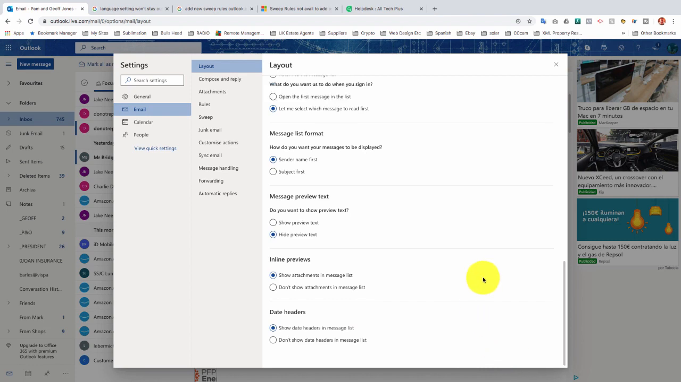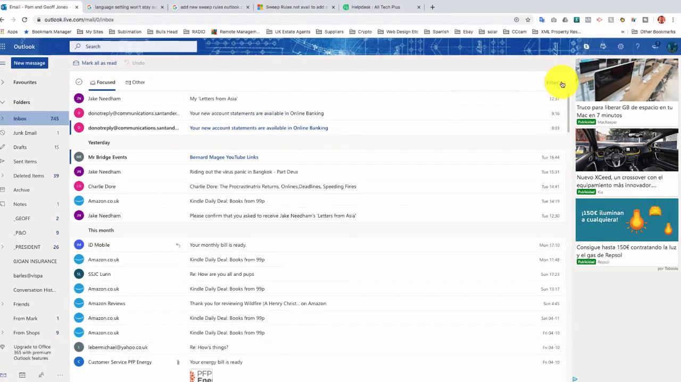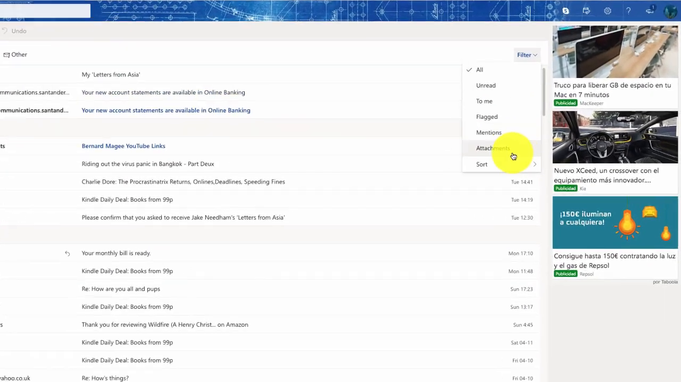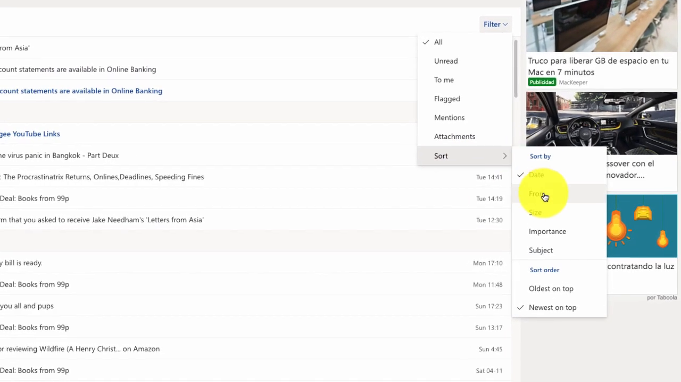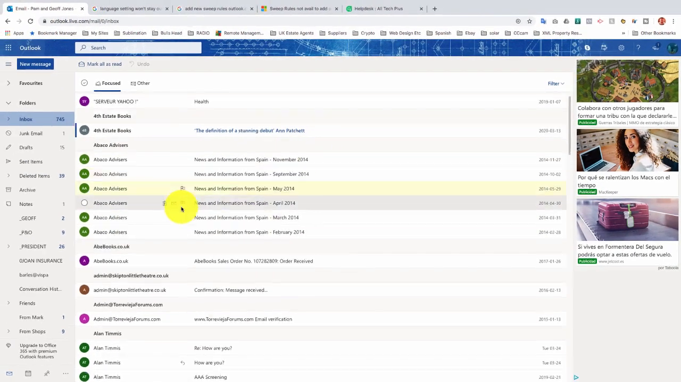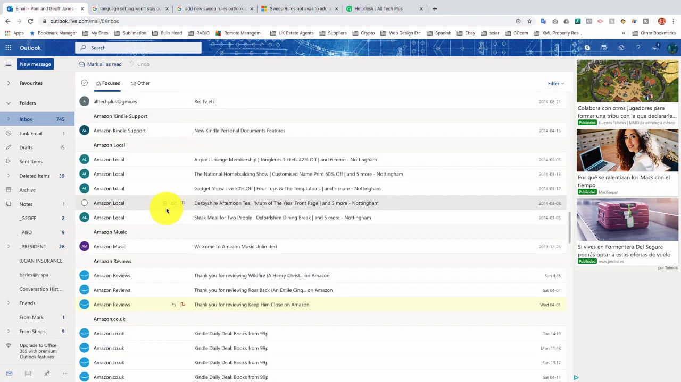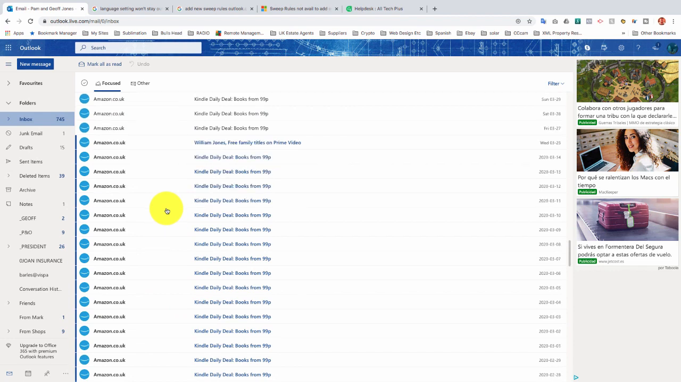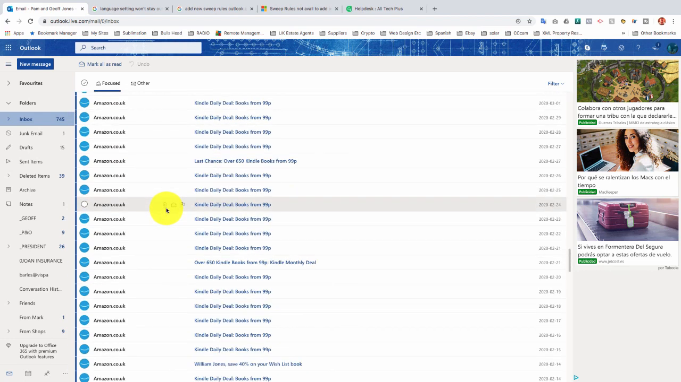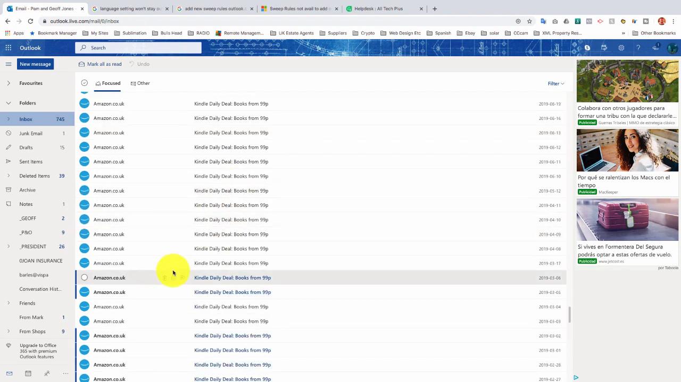So when we go back to our mailbox, we'll just close that off. You'll see now that this is quite a bit clearer, so we're on focused there. The next thing we're going to do is go over to filter, and we're going to sort these messages by who they're from. Okay, so if we just scroll down quickly, you can see we've got quite a few there from Alan. Scroll down a bit further, Amazon reviews, Amazon.co.uk. Those ones can probably all be deleted, but we'll just leave them for the moment. So there are quite a few there about Kindle Daily Deal.